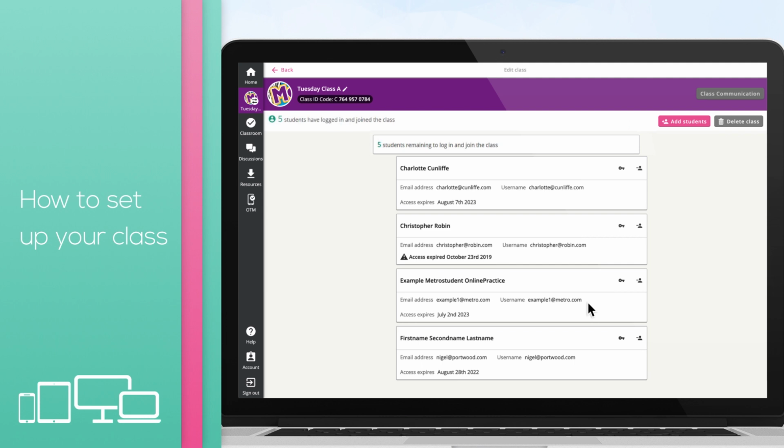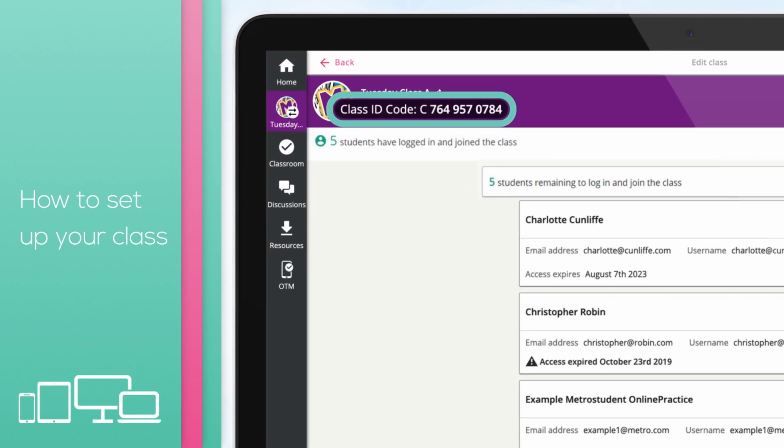Each student will be able to sign in with the details you have set for them and use their Oxford online practice. If you don't have all of the information you need to add students to your class, don't worry. You can always ask students to join with your class ID code. You'll find the code at the top of the edit screen for your class.